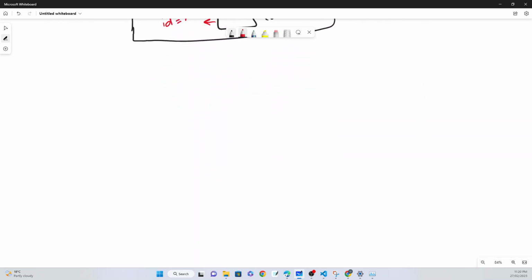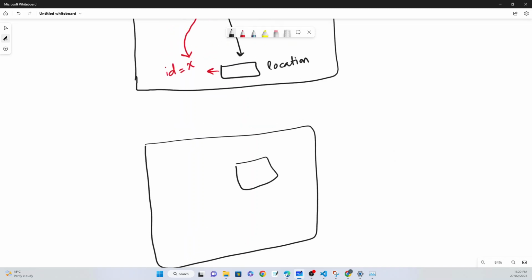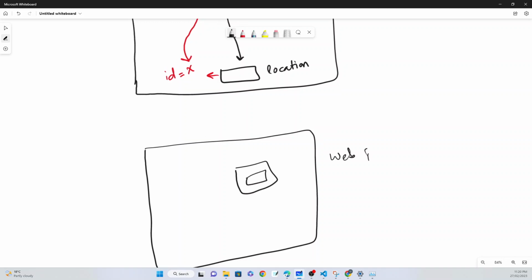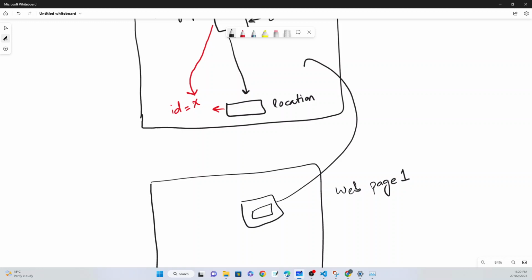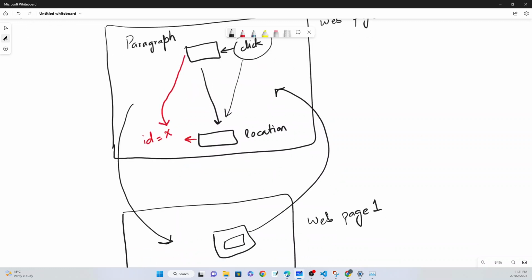It can also be done if, let's say that's the text, if you want to click this, and that takes you from web page 1 to web page 2, and also if you want to come back you can do the same. So it can be used inside the page, as well as it can take you from page 1 to page 2 and things like that. So let's look into that.